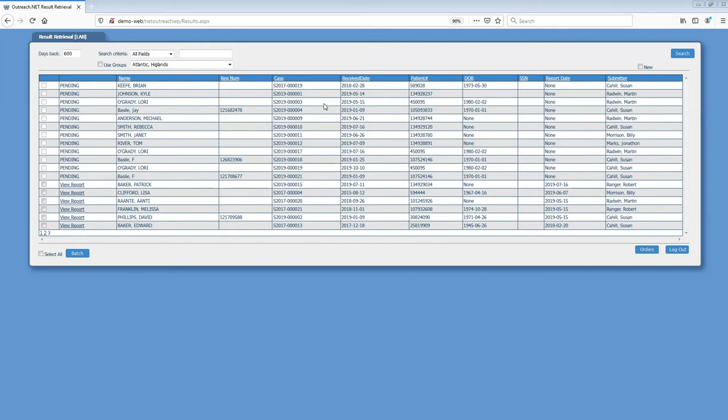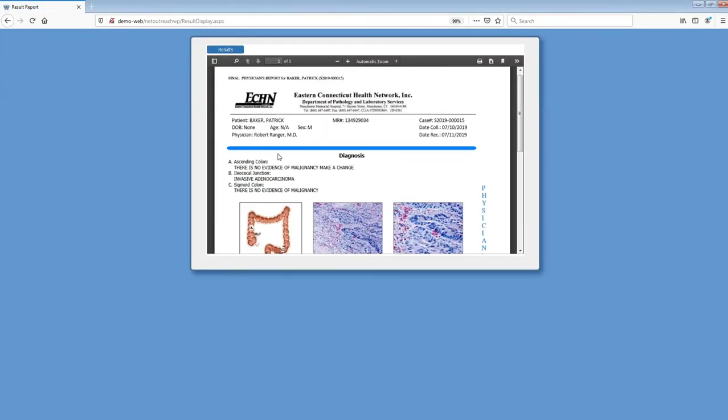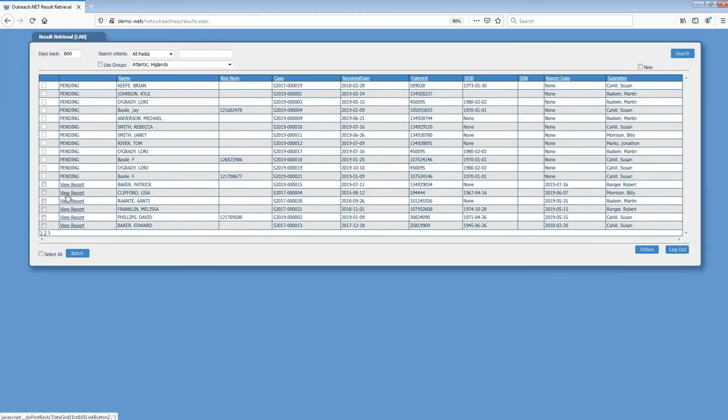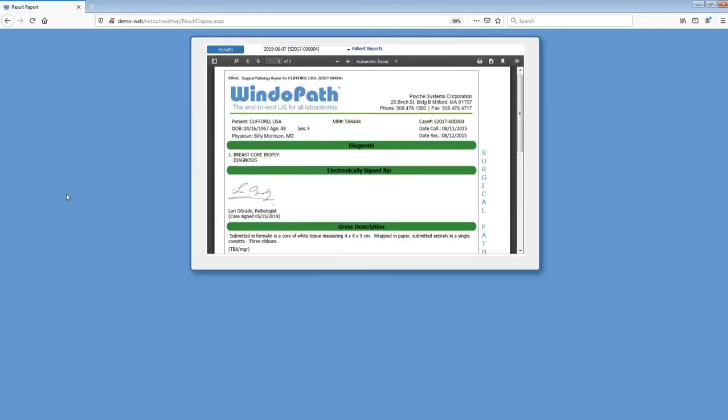So once you've executed your query and you find your list of results you want to look at, viewing a report is actually quite simple. You simply click the View Report link and a copy of the report is displayed. It's important to note that the report being displayed is the actual report that comes from the laboratory information system. In this case, as this instance of eOutreach is integrated with WindowPath, we're actually looking at WindowPath reports.